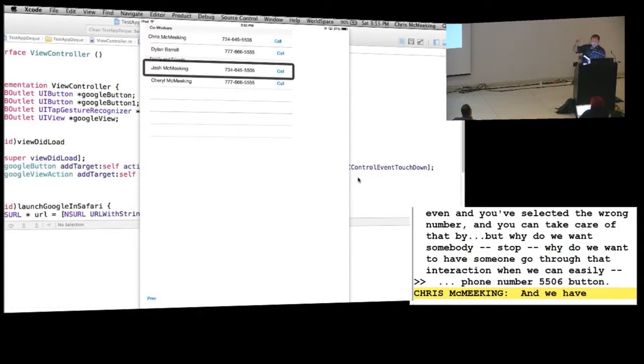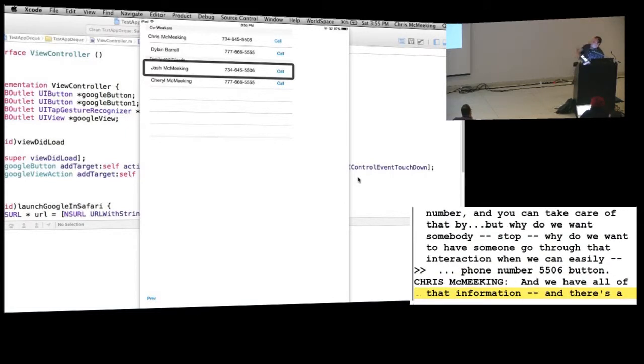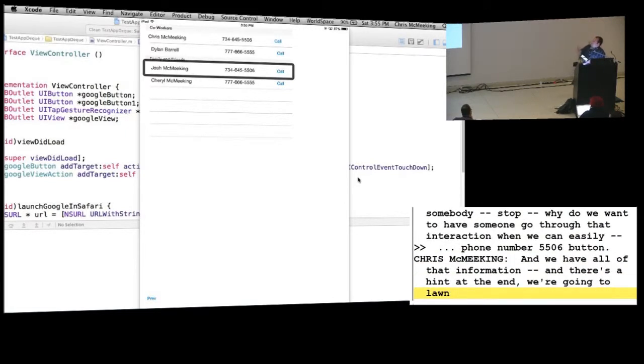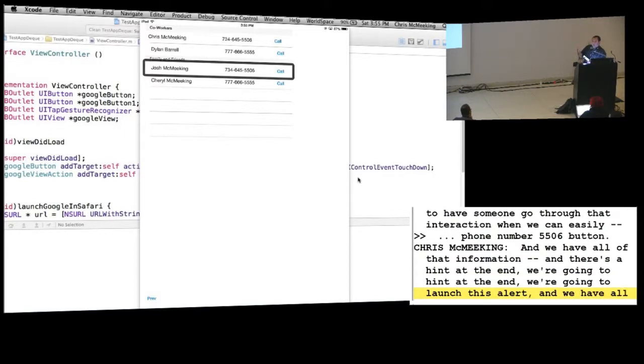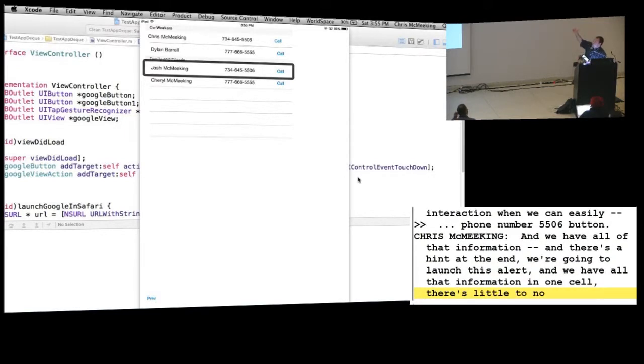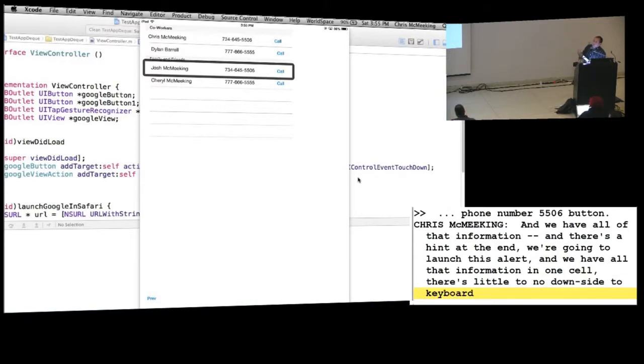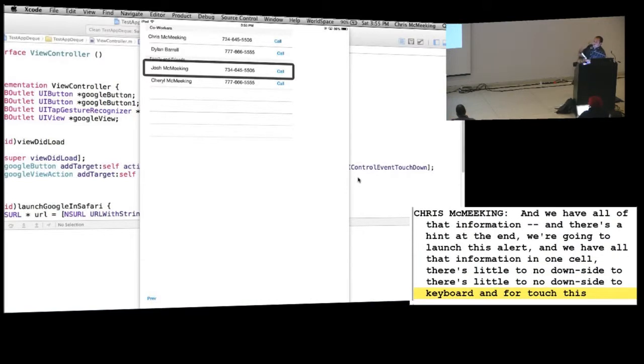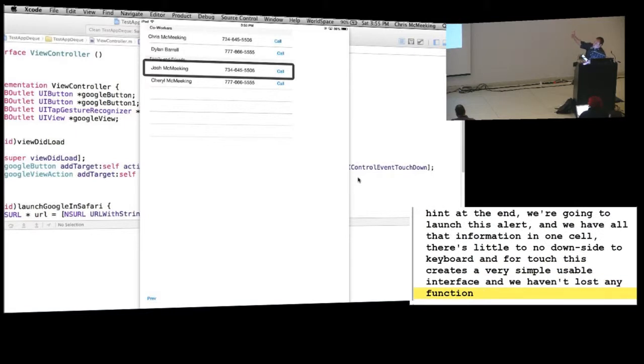Oh, and there's a hint at the end, right? We're going to launch the alert. And we have all of that information in one cell. And like I said, there's little to no downside for keyboard users. And for touch to explore users, this creates a really, really simple, usable interface. And we haven't lost any functionality here. There is no functionality loss between these two examples.